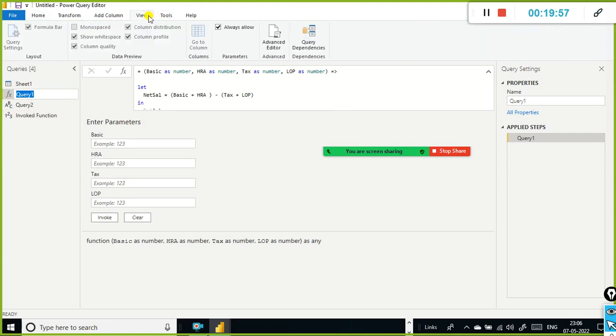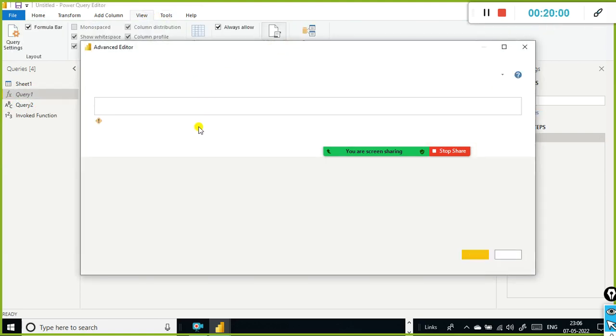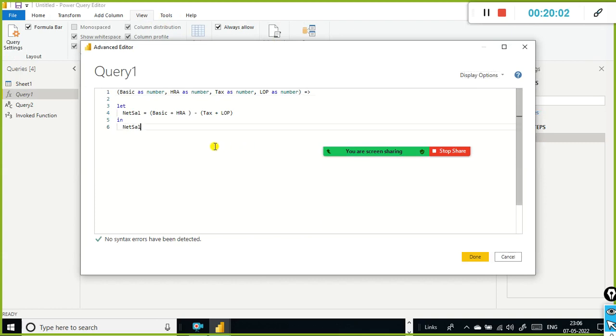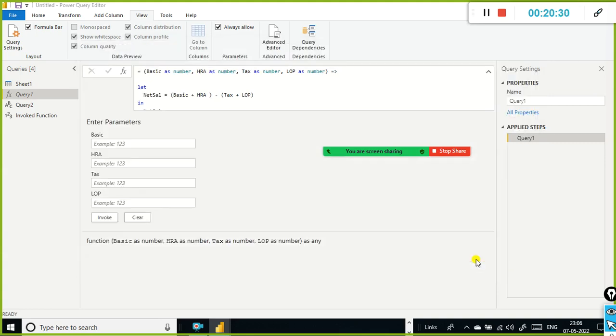I use view and click on advanced so that you can see it very clearly. So this is basic as number. Here you don't specify an equal sign. Basic and all these things are very simple. See, this is your earnings minus deductions, and you will get the net salary. You need to return it here. In the in block you need to specify what value you want to return. Net sal, done. I have created a function.